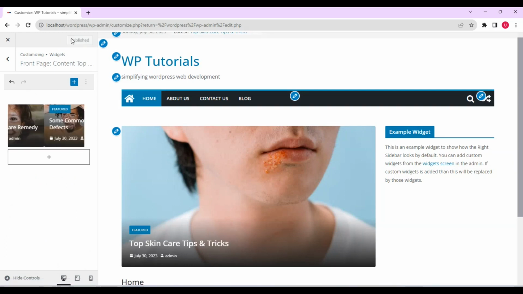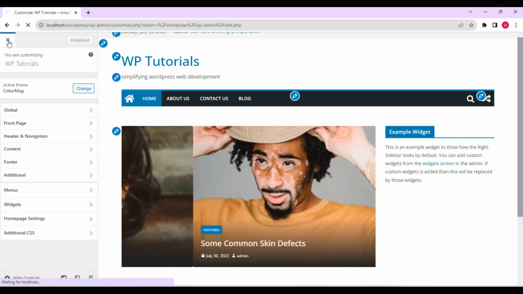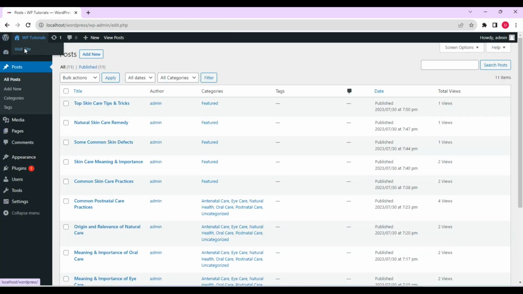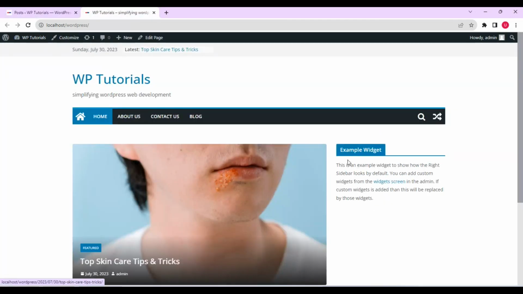publish. If you go back to view this page, I'm just trying to go to the page so we can see how it looks. In this case, if I open it in another tab, you can see that that is done. This is the slider with 5 images.